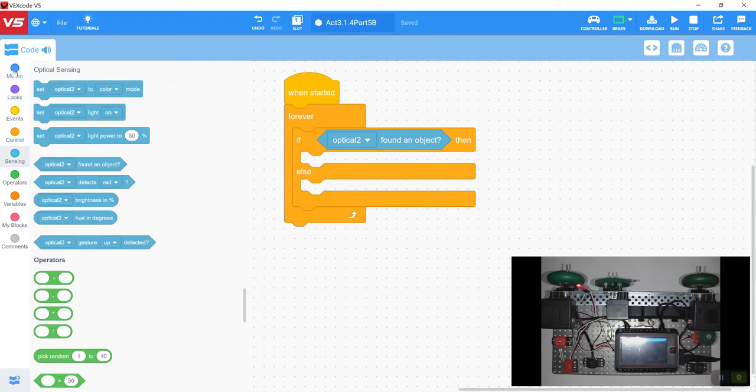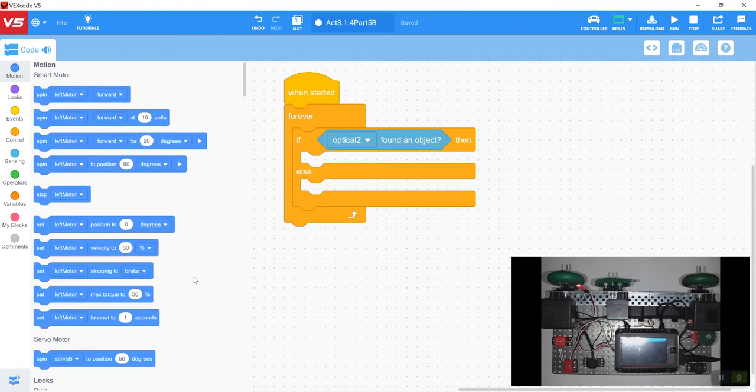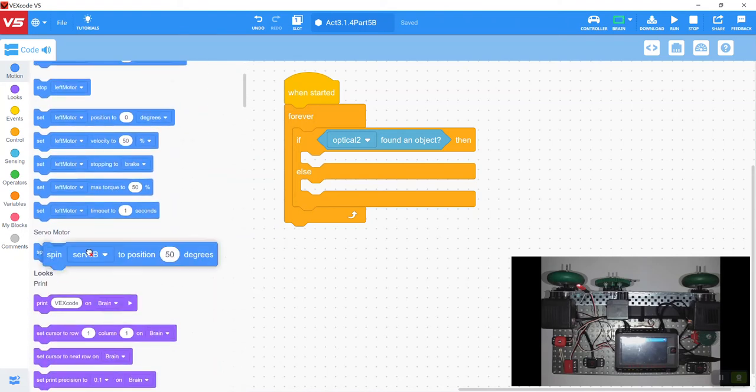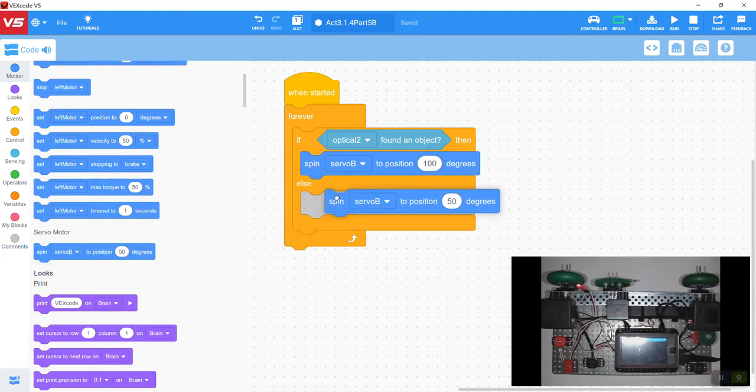If it has, then we're going to go up to Motion. We're going to spin the servo B to, let's say, 100 degrees. And if it doesn't find an object, we're going to spin it to 0, let's say. And that way we can kind of see this effect.